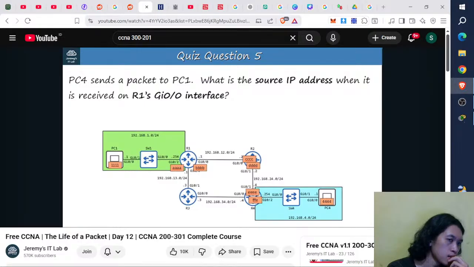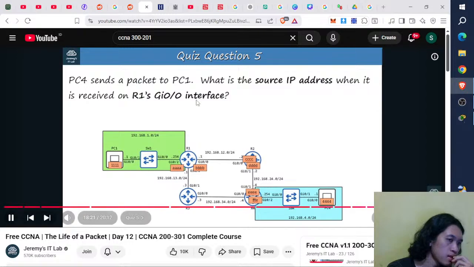PC4 sends a packet to PC1. What is the source IP address when it is received on R1's G00 interface?